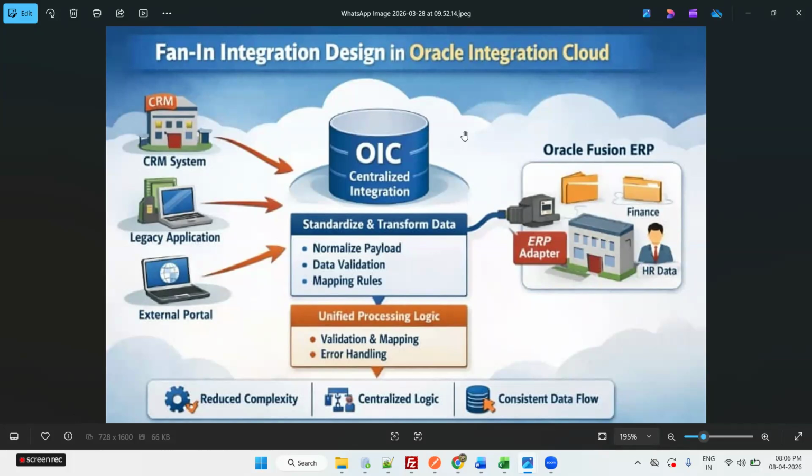Okay, so OIC is a middleware platform. Everything is in the cloud. Nothing has to be installed on our local machine. Everything is in the cloud. So what will it do? Pre-built adapters will be there, so it will integrate. It will route data from one system to another system.